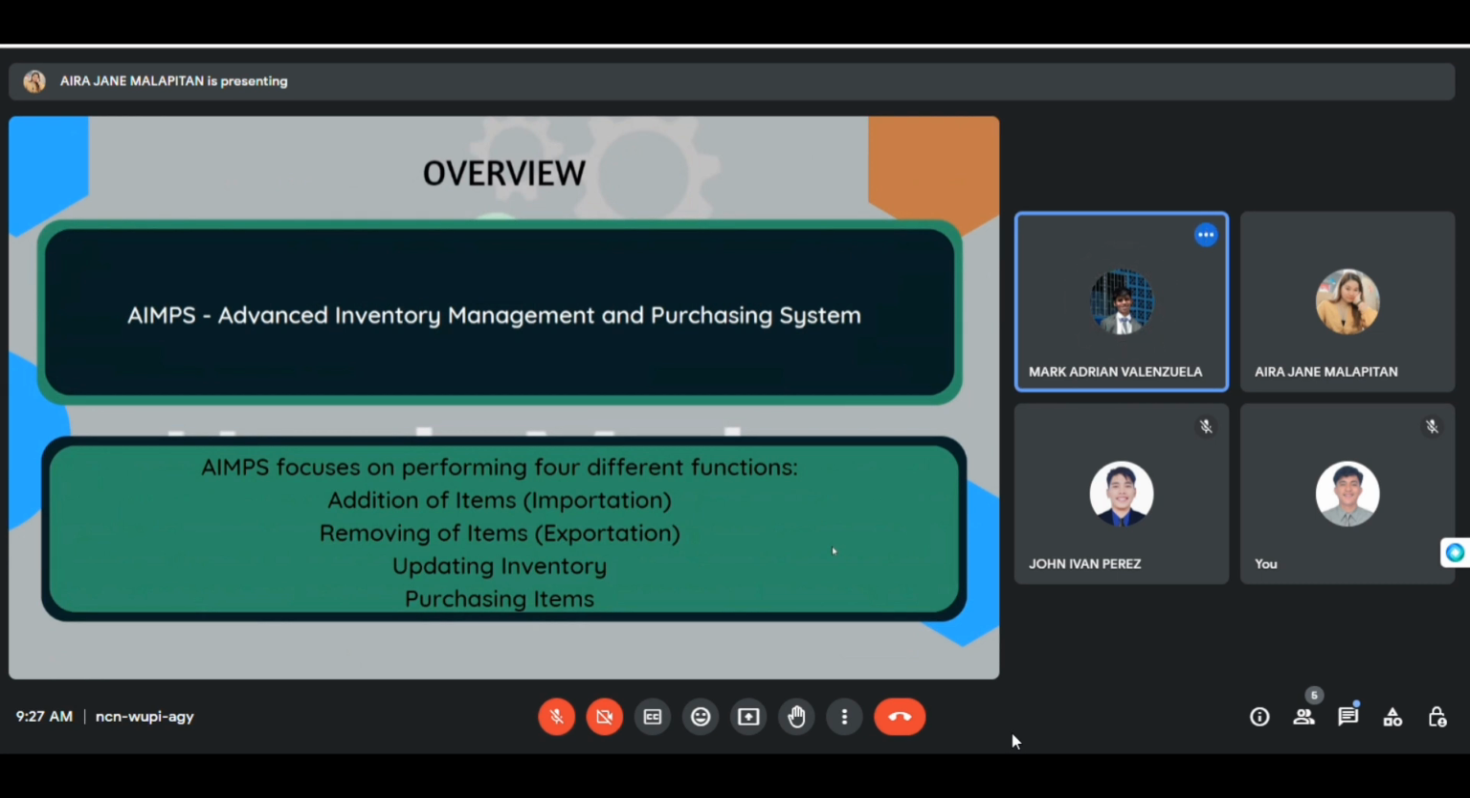In our program, we use two different operators to show that the importation and exportation process will happen by adding and removing an item from the inventory. Next, the system also allows the user to update the inventory. It enables the user to change the quantity of their chosen product and also its price. Lastly, this system allows individuals to purchase and avail items that are only available in the inventory. Through these functions, we can say that AIMPS will not only be beneficial to Marky, but also to other companies who are struggling in managing their inventories.